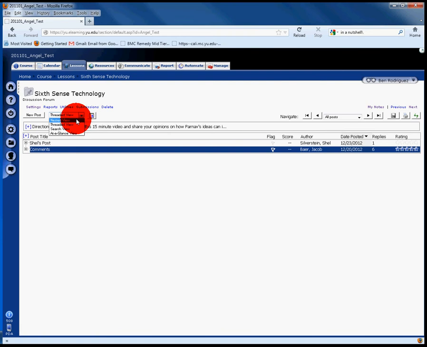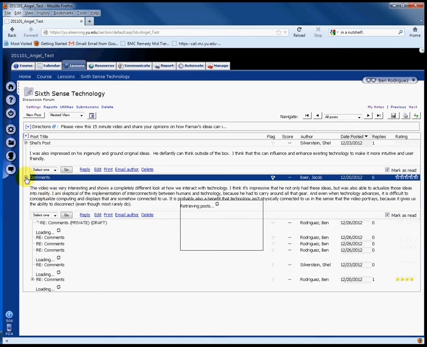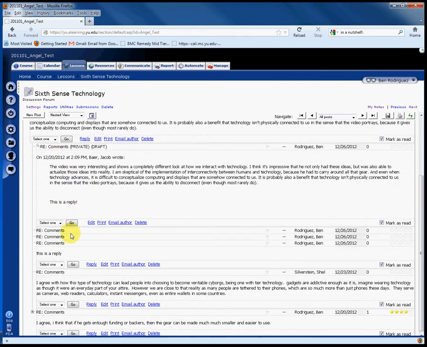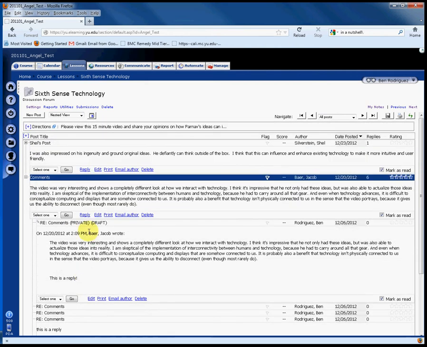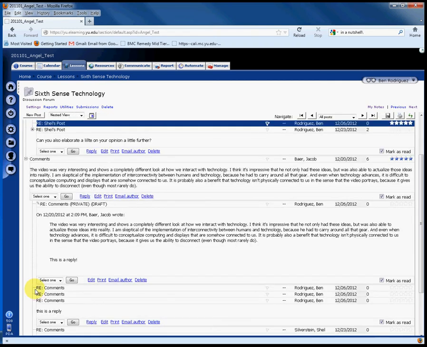The nested view is a little different, where you actually see the post title and the comments all in the same window. If you expand the post, you'll see all the replies right below it. If you wanted to reply to a post, you can just press the reply button, and click submit, and that sends your reply in.